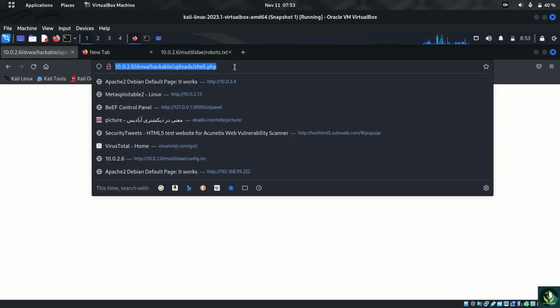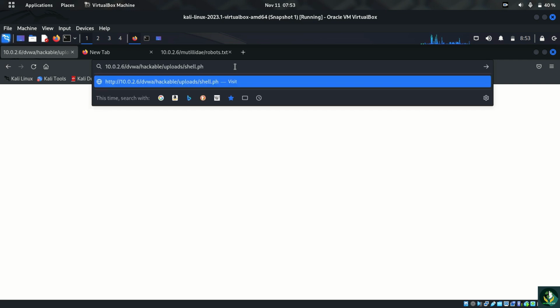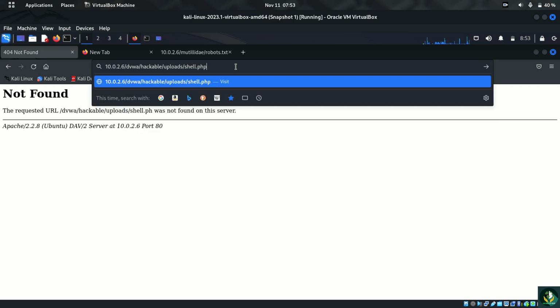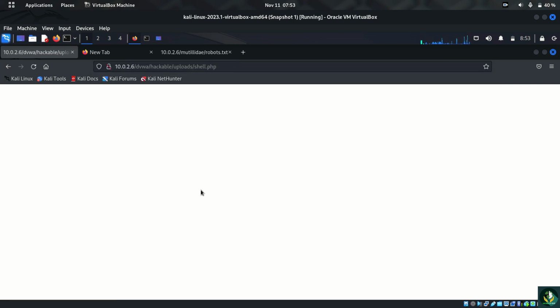I'm going to copy the whole link from here, and okay, let me show you something else. For example, I'm going to hit this one and you see that not found. That means this file does not exist. But if I just type it completely and it is telling me nothing, that means it is successfully uploaded and it is located in this location.